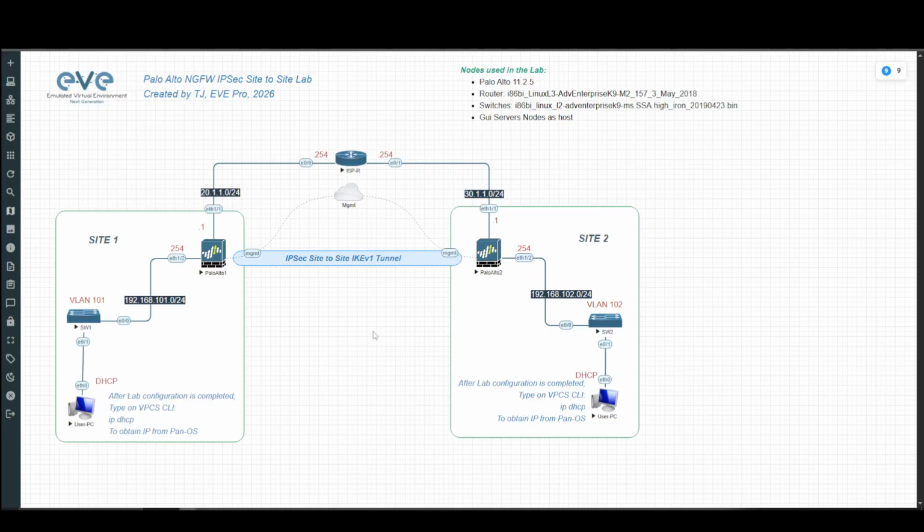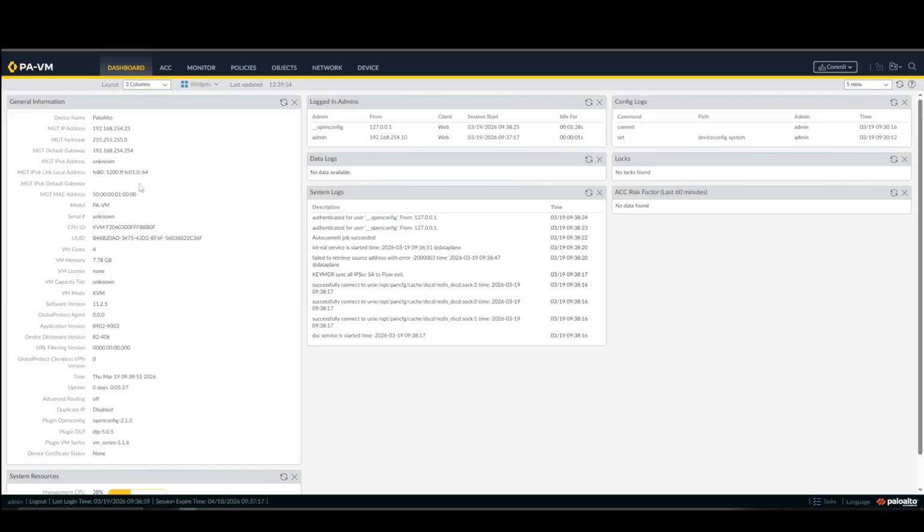So let's jump in. As you can see from my lab, we have two Palo Alto firewalls running version 11.2. We have two remote hosts, two Cisco switches, and a Cisco ISP router that will allow us to connect our networks. The first thing we are going to do, step one, I've already fired the firewalls up.